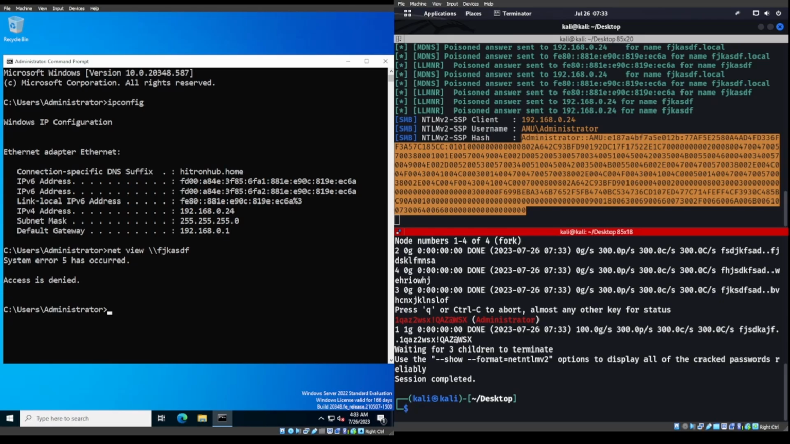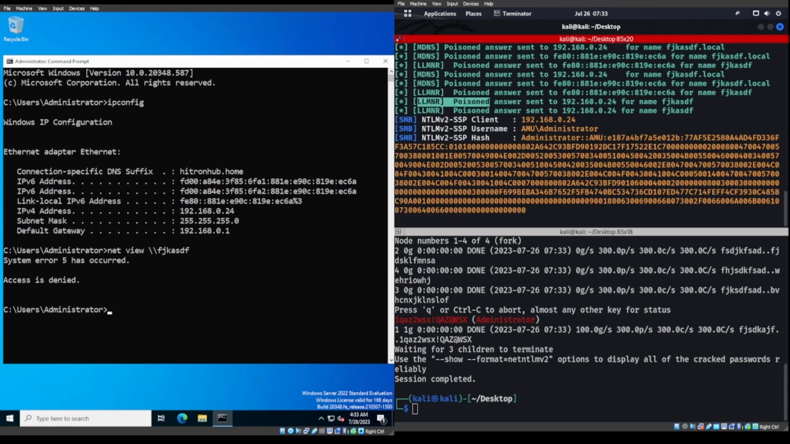So that is LLMNR poisoning. As you can see, literally LLMNR poisoned the answer for this. So even if you don't know what it is, it actually tells you right there.